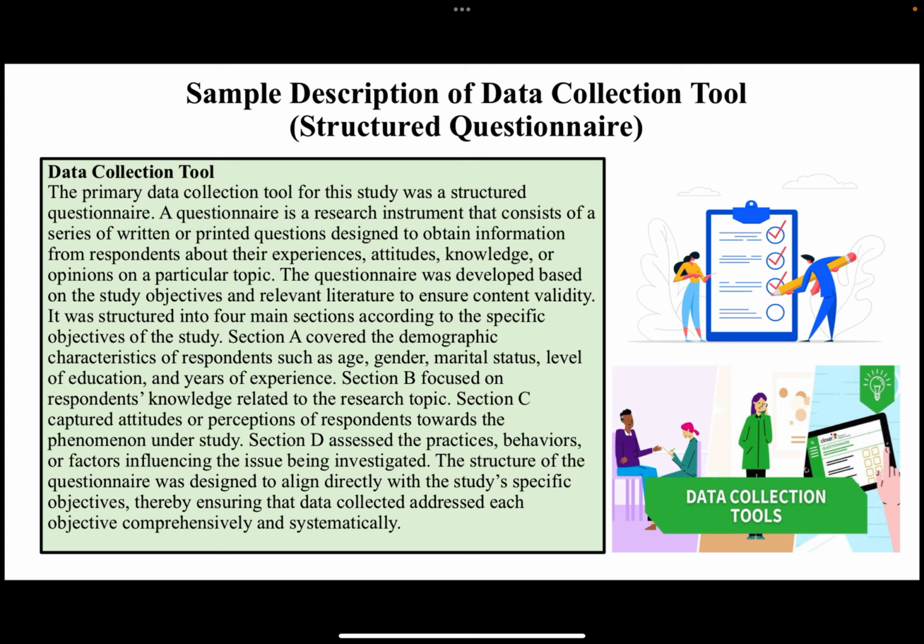Now, the primary data collection tool for this study was a structured questionnaire. A questionnaire is a research instrument that consists of a series of written or printed questions designed to obtain information from respondents about their experiences, attitudes, knowledge, or opinions on a particular topic. Now, the questionnaire was developed based on the study's objectives and relevant literature to ensure content validity. Now, it was structured in 4 main sections according to the specific objectives of the study.